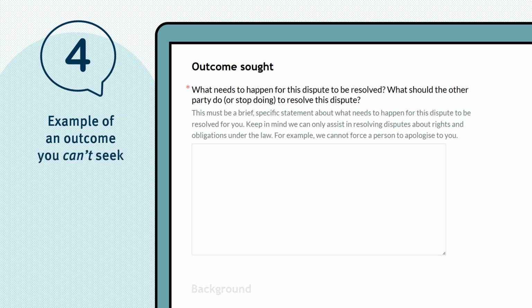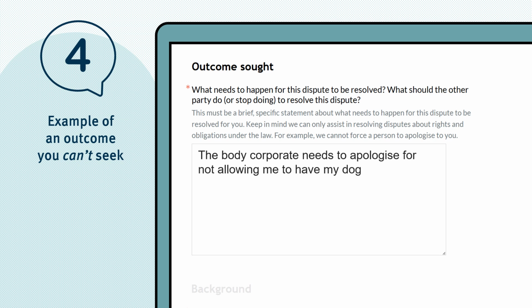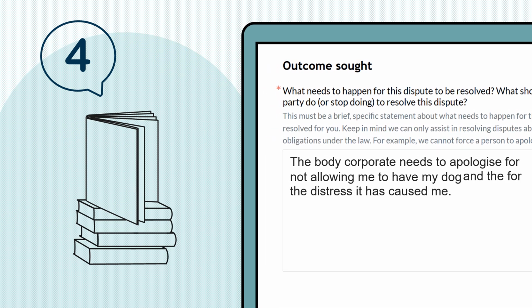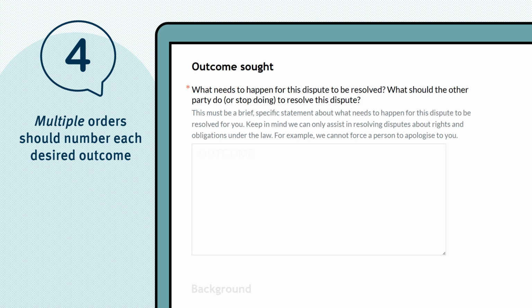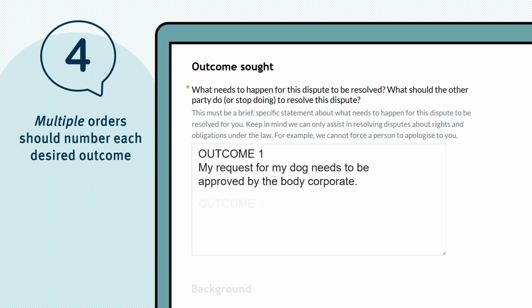An outcome you would not be able to seek would be, the body corporate needs to apologise for not allowing me to have my dog, and for the distress it has caused me. There is no requirement under the legislation for the body corporate to apologise. Therefore, you cannot ask for that as an outcome. If you have multiple outcomes, you should number each of them.